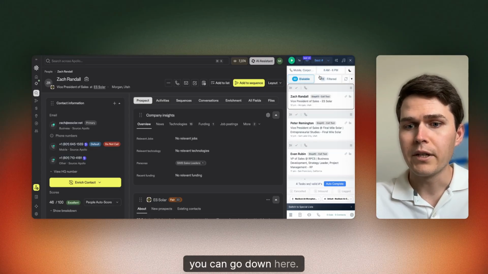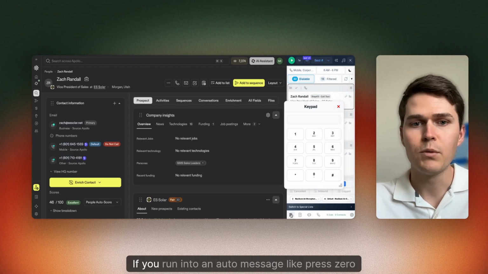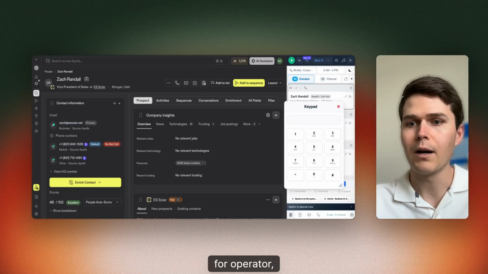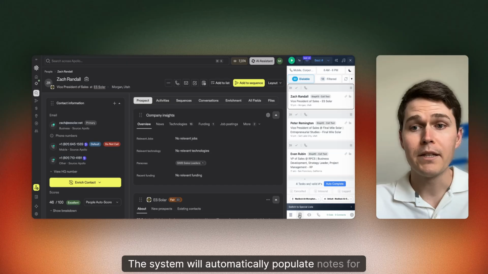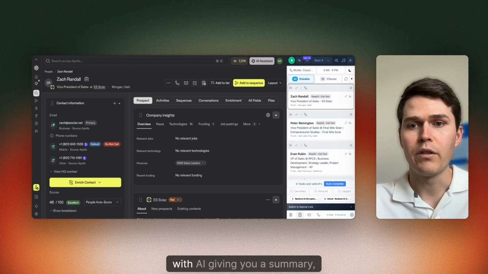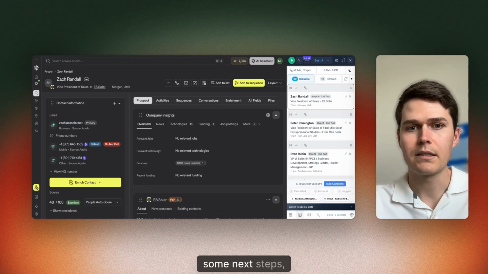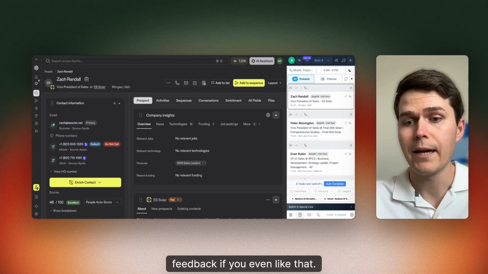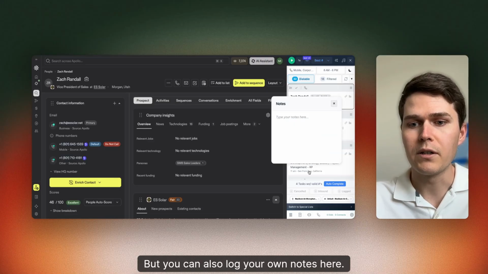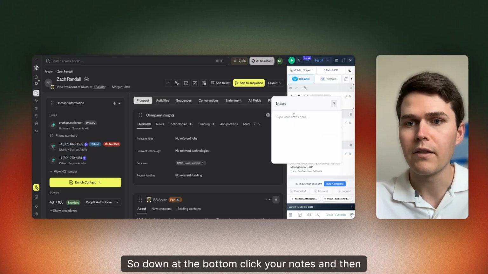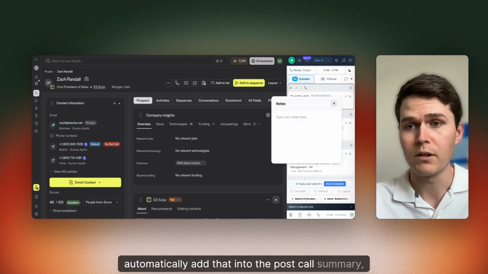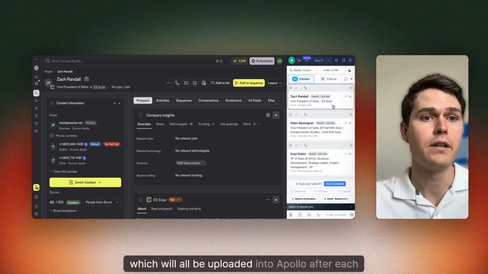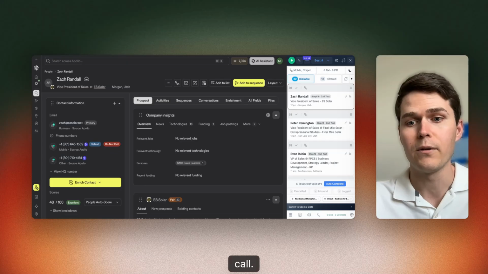Additionally, you can go down here. This is your keypad. If you run into an auto message like press 0 for operator, this is where you would do that. The system will automatically populate notes for you after each call with AI giving you a summary, some next steps, feedback if you even like that. But you can also log your own notes here. So down at the bottom, click your notes, and then you can type in whatever you'd like, and it will automatically add that into the post-call summary, which will all be uploaded into Apollo after each call.